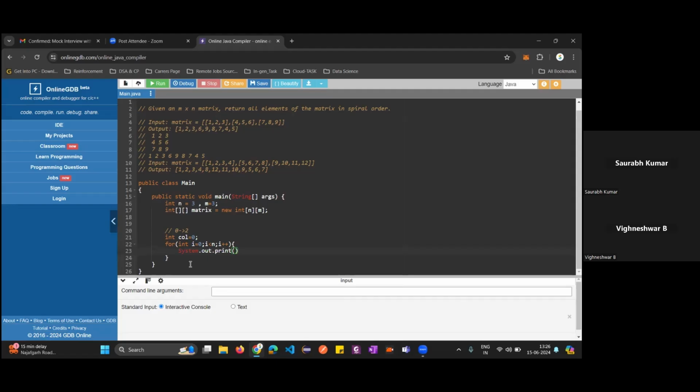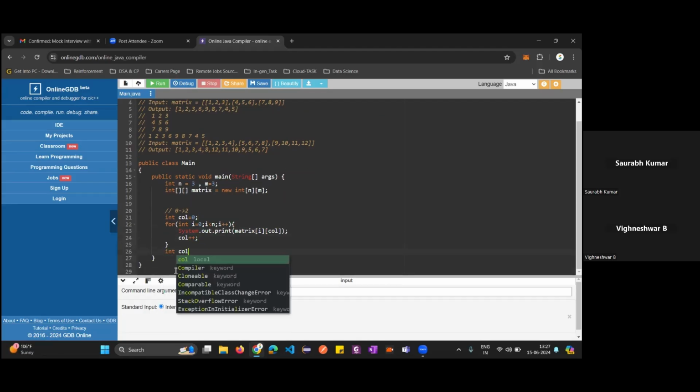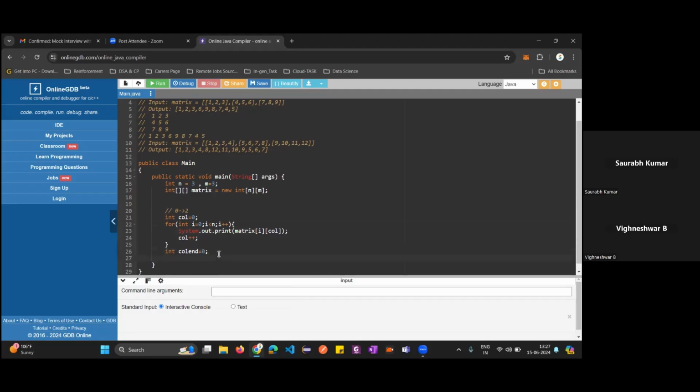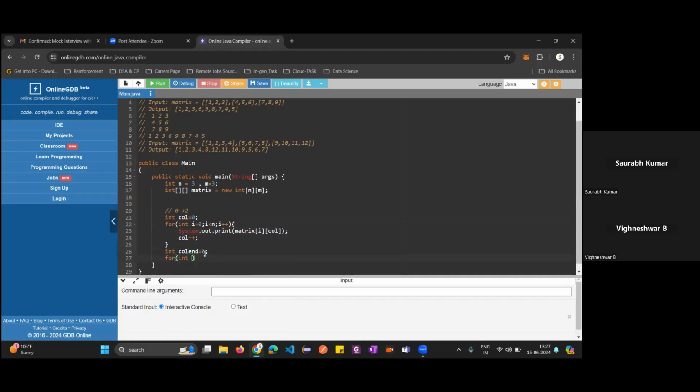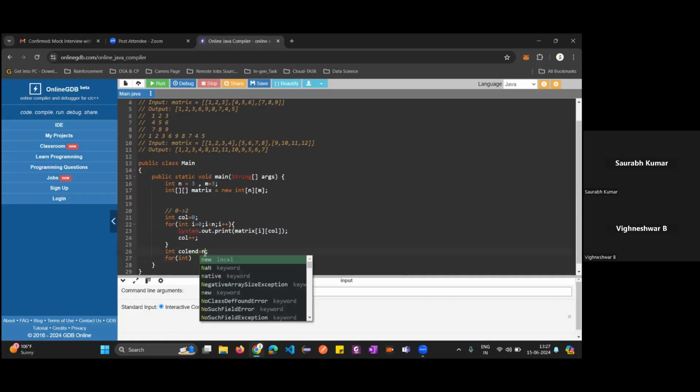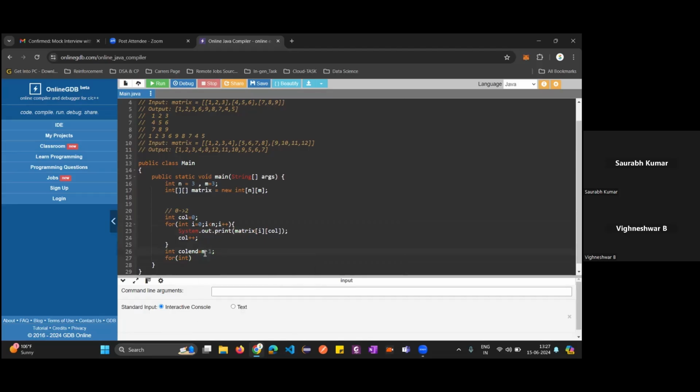So basically this is our first column. So what we'll do, let's put the matrix of i comma column, and column plus plus, simply. And we'll take one more variable, like column end. So after traversing this, column end will first also be 0, or do you want to change the initialization? Oh, sorry. The column end will be m minus 1.